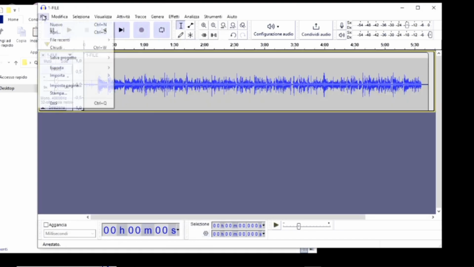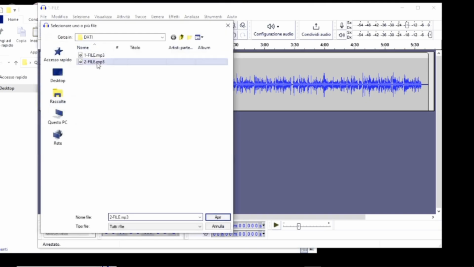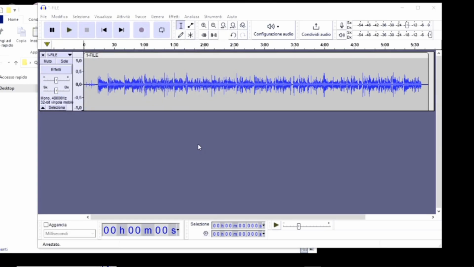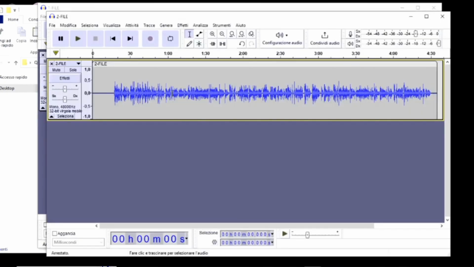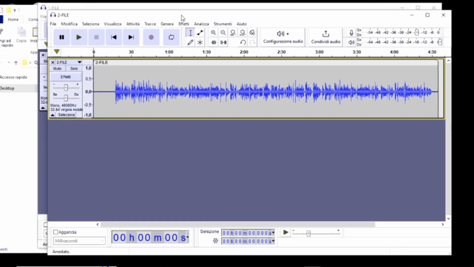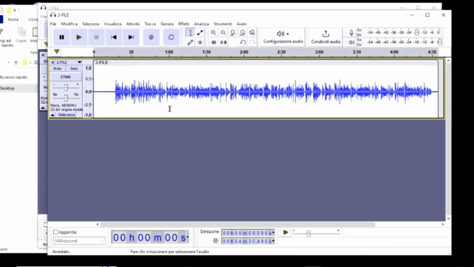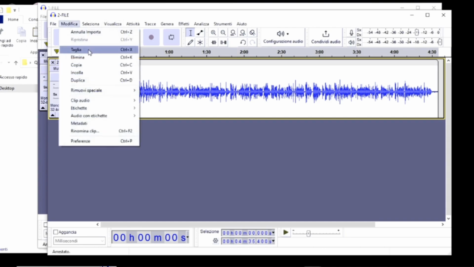Now what do we do? The same procedure, open the second file, this 2-file.mp3. A new window will open, with the second file, the second audio track. Now, considering the second file, so this window that we have highlighted, let's go to the Select menu, Everything. It could be done as suggested here with the shortcut Ctrl+A. At this point we go to the Edit Copy menu and also here Ctrl+C as a shortcut.